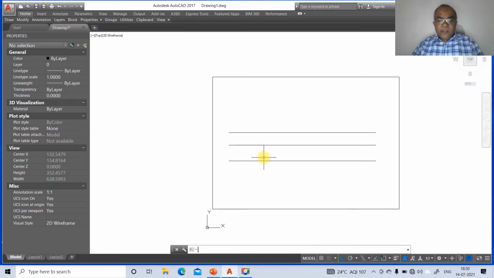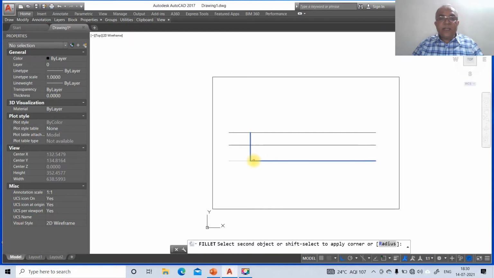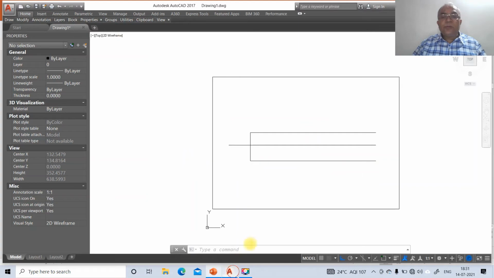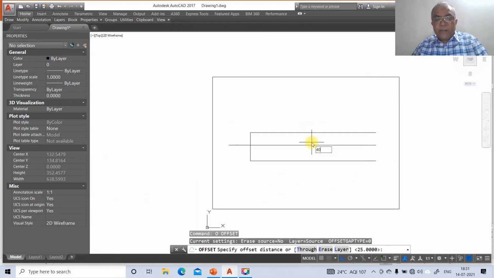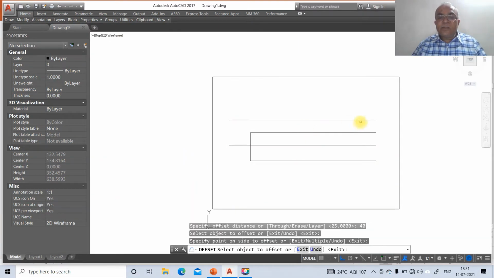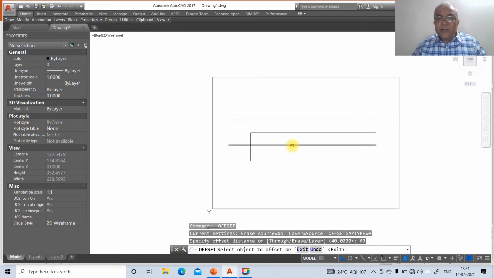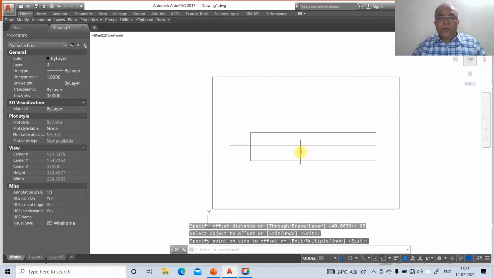Then go to line, take the nearest point on this and take perpendicular to this, and then go to fillet between this line and similarly between these two. Then similarly go to the next one. Go to offset, take the distance as 40 above and 60 below. Take the distance as 40, select this XY line and offset to the top side. Then offset, take the distance as 60, select from here and offset here.